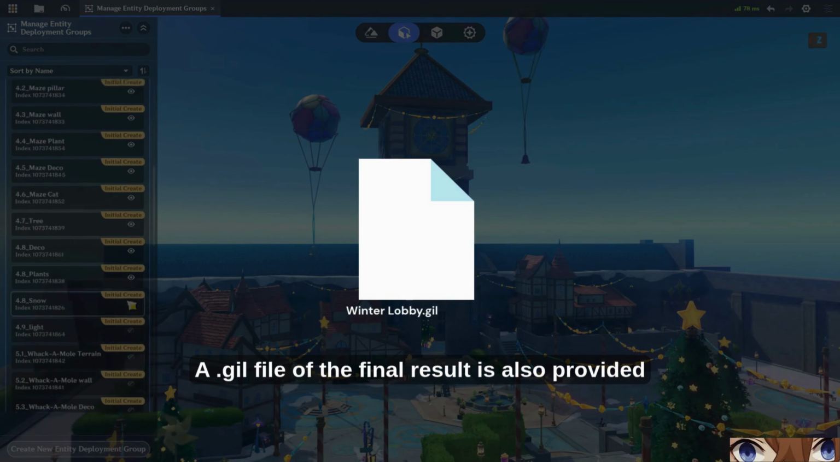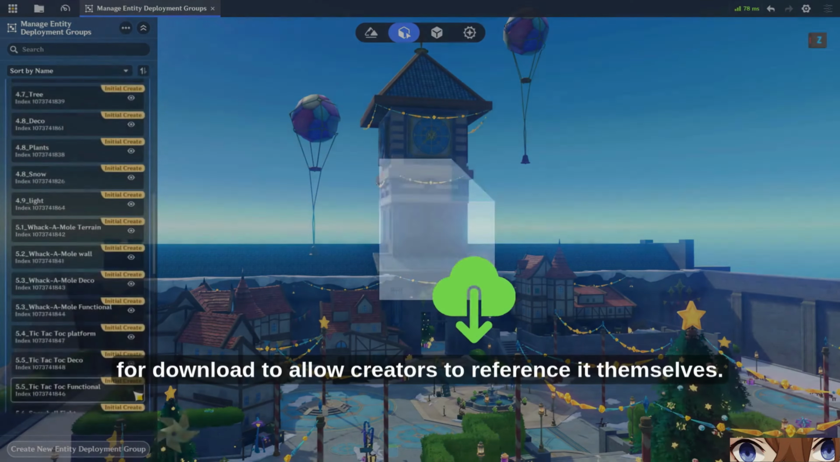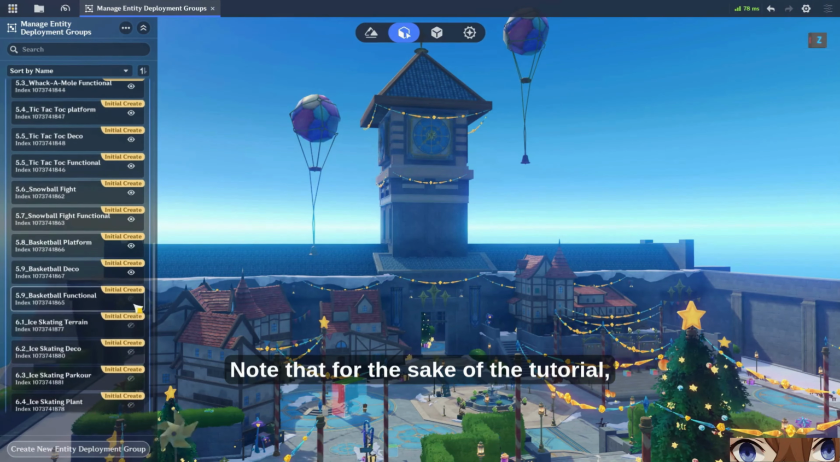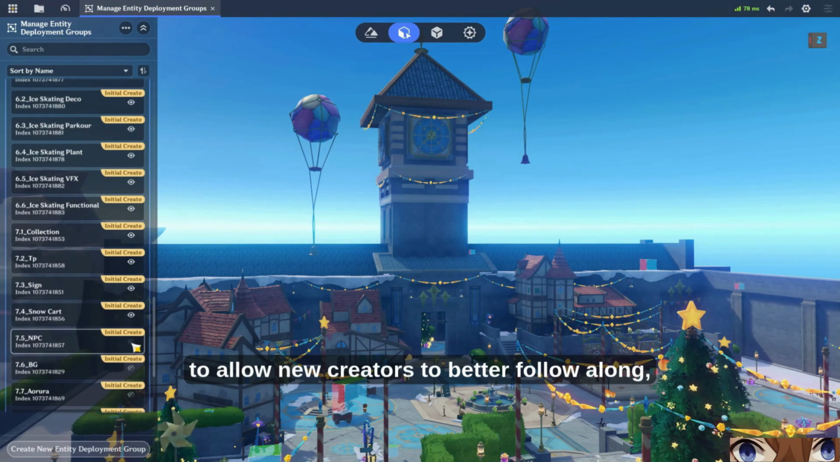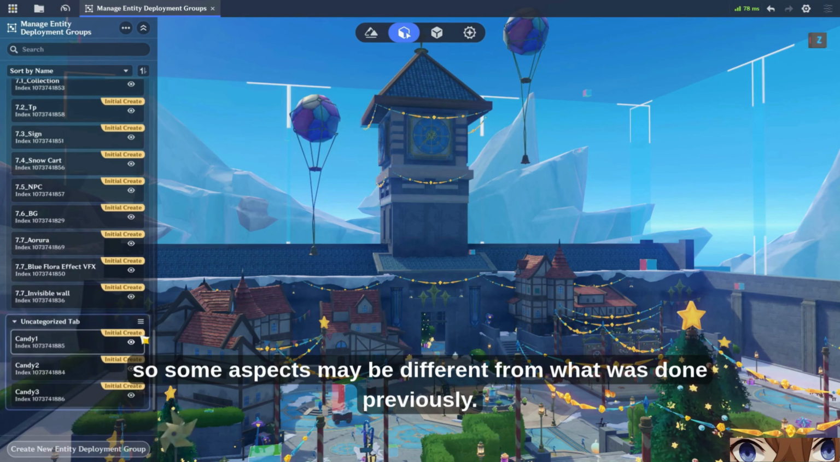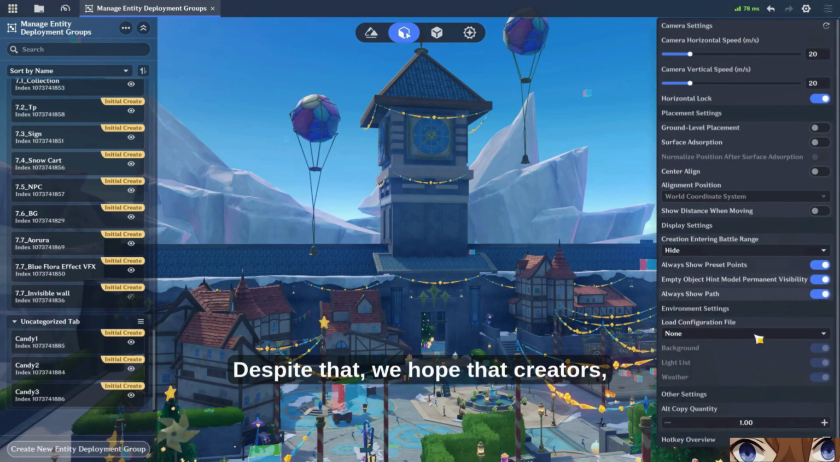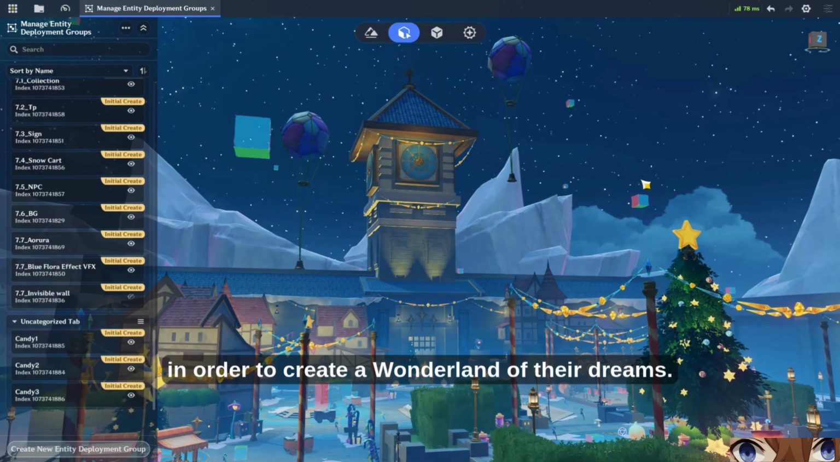A .gil file of the final result is also provided for download to allow creators to reference it themselves. Note that for the sake of the tutorial, various features have been cleaned up and/or simplified to allow new creators to better follow along, so some aspects may be different from what was done previously. Despite that, we hope that creators, especially new ones, are able to learn from this tutorial in order to create a Wonderland of their dreams.